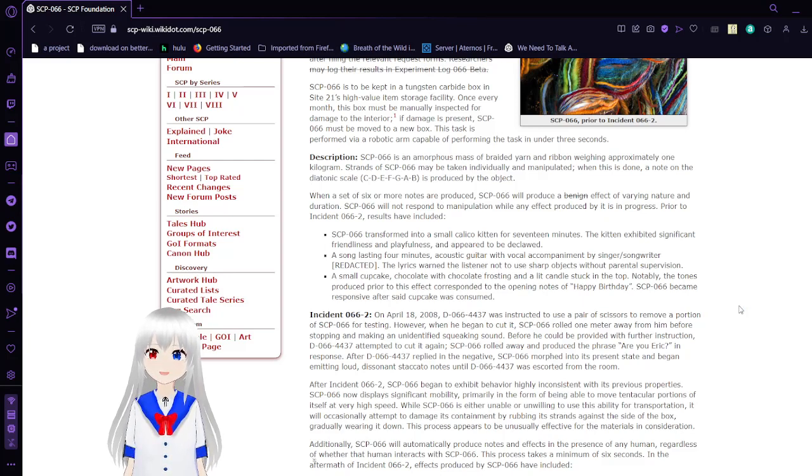Description: SCP-66 is an amorphous mass of braided yarn and ribbon weighing approximately 1 kilogram. Strands of SCP-66 may be taken individually and manipulated. When this is done, a note on the diatonic scale, CDEFGAB, is produced by the object. When a set of 6 or more notes are produced, SCP-66 will produce a benign effect of varying nature and duration. SCP-66 will not respond to manipulation while any effect produced by it is in progress.